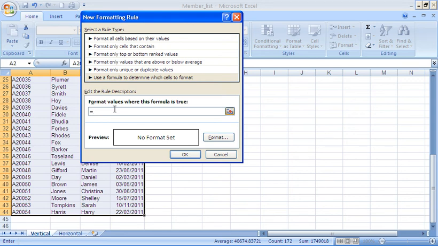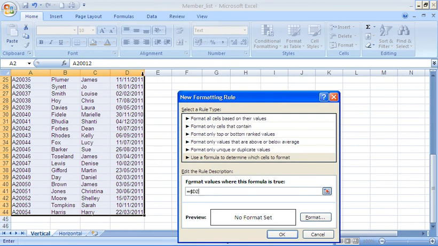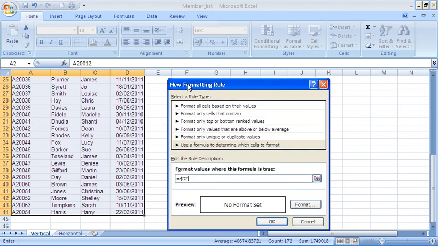We're then going to put in D2, because D2 is the first cell that has a date in it. So you see the dates are in column D. D2 holds the first date. I'm going to put a dollar sign before the column D to fix column D, but leave row 2 relative, so that because I've selected the whole range here, it will apply the formatting to each row, to each record.